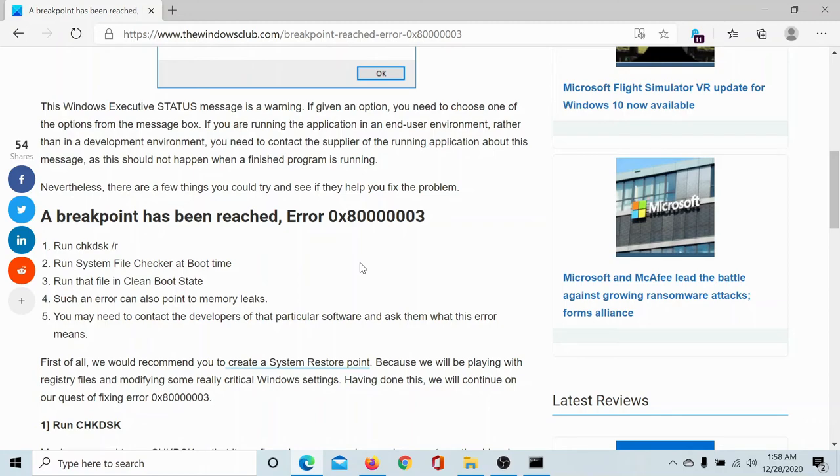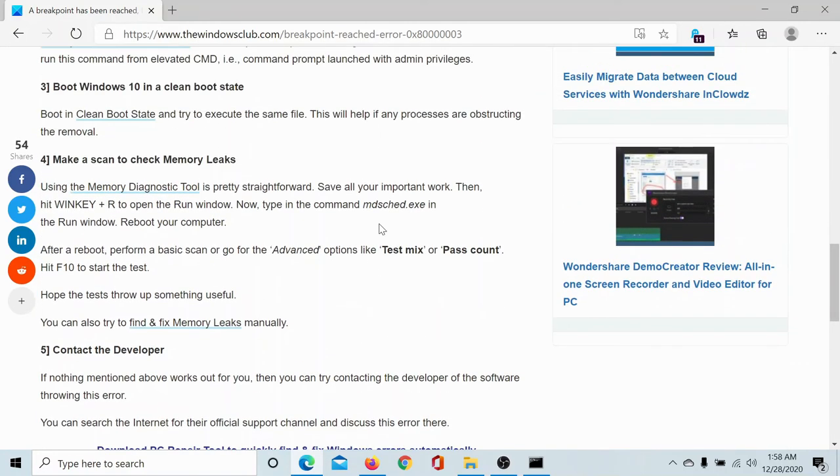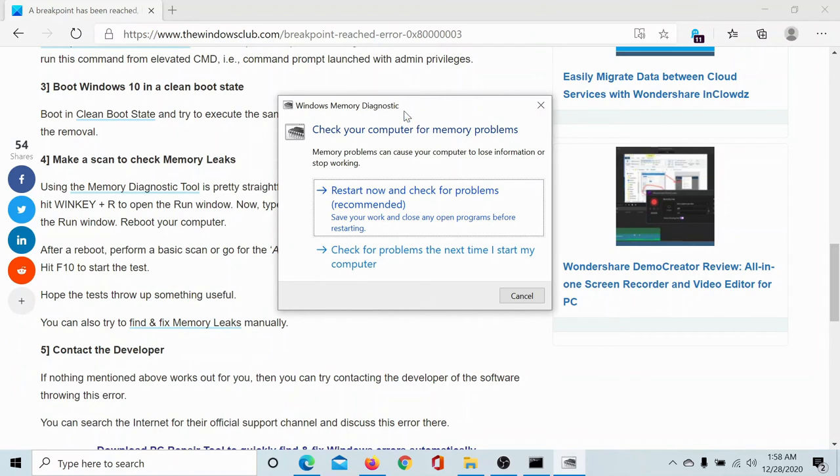The fourth solution would be to check your system for memory leaks. So the command to do so is mdsched.exe. Copy this, open the Run window once again using the Windows key and the R button, paste the command here and hit Enter. This will launch the Memory Diagnostics tool and you can click on Restart now and check for problems.